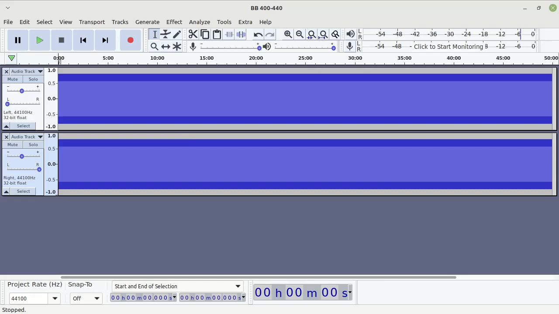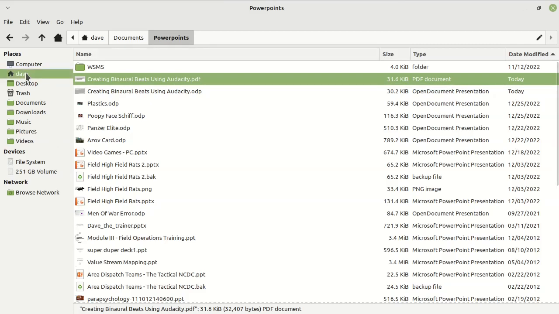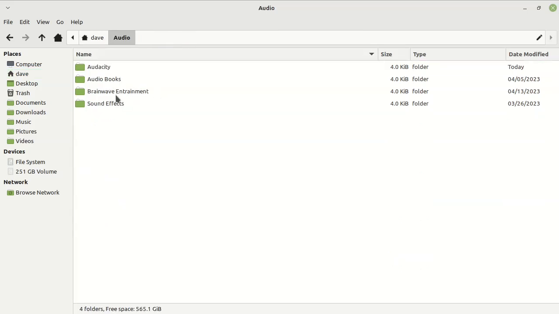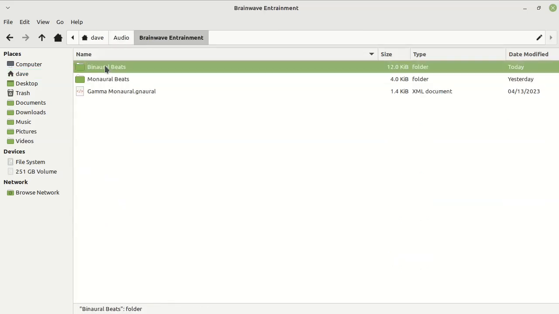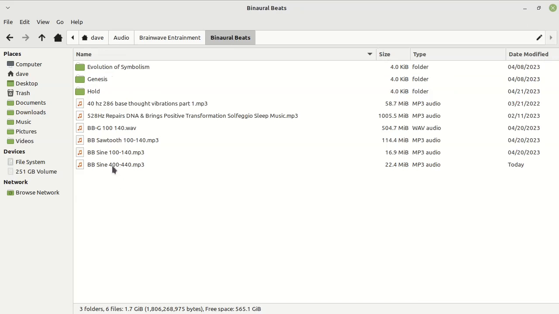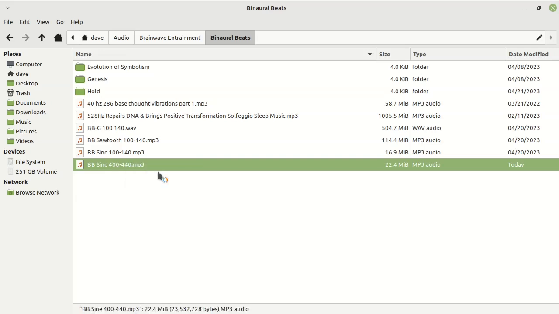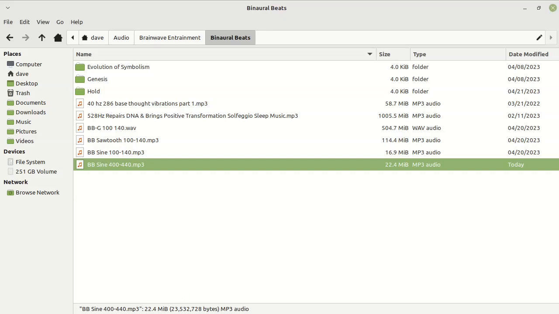Now, if I bring up my computer, that should have put this in my brainwave entrainment binaural beats. And there it is. I just created it. And if I open this with Celluloid, that's my player. I use Linux Mint, so that's why my programs look a little bit different. But that's the media player. Celluloid is the one I like. All right. So now I'm going to go back to the Audacity.